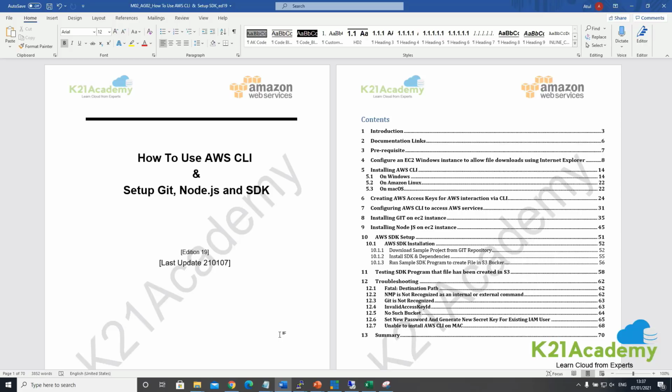SDK means Software Development Kit. So how can I programmatically write or do some processing on AWS Cloud? In this particular case, we are going to programmatically create a file and write a file with a hello world or hello onto an S3 bucket, which is a Simple Storage Service bucket.